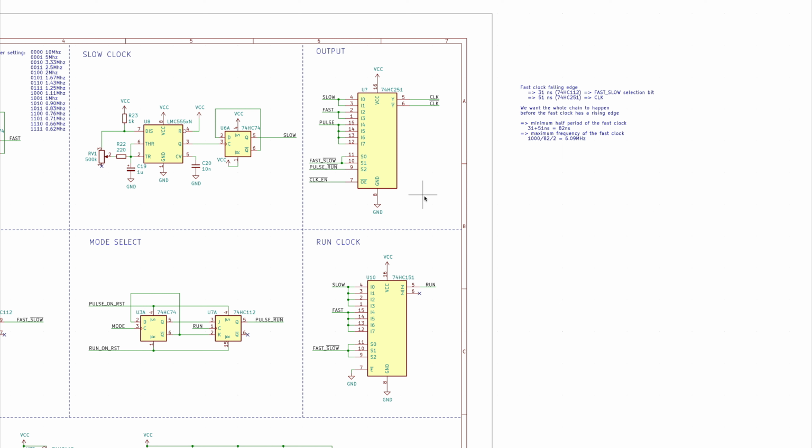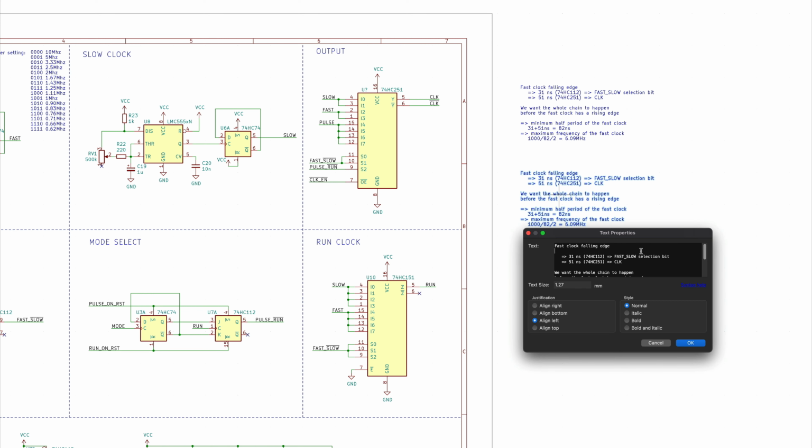So there is another chain that we have to take into account, and that's the chain going from the fast clock here to the run clock, to the pulse run signal, and then to the multiplexer. So let me copy this. And so the fast clock is going to have a falling edge. This is going to take some time at the 74HC151 to be propagated to the run clock. And then the run clock is going to take some time going through the 74HC112 to go to the pulse run signal. And for this, it's going to be 31 nanoseconds as well. And then the multiplexer takes the same amount of time.